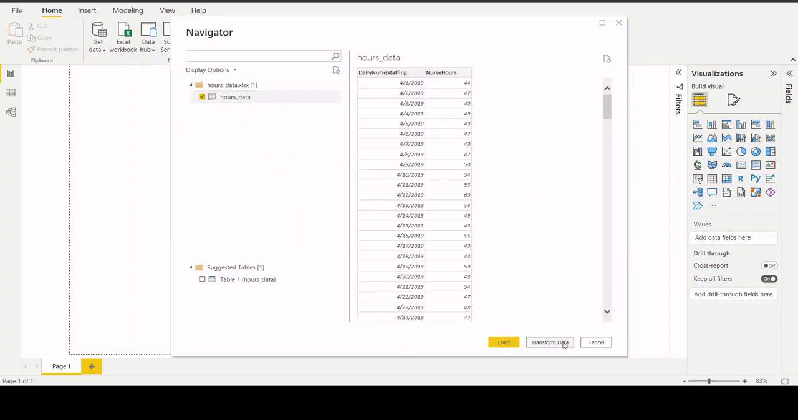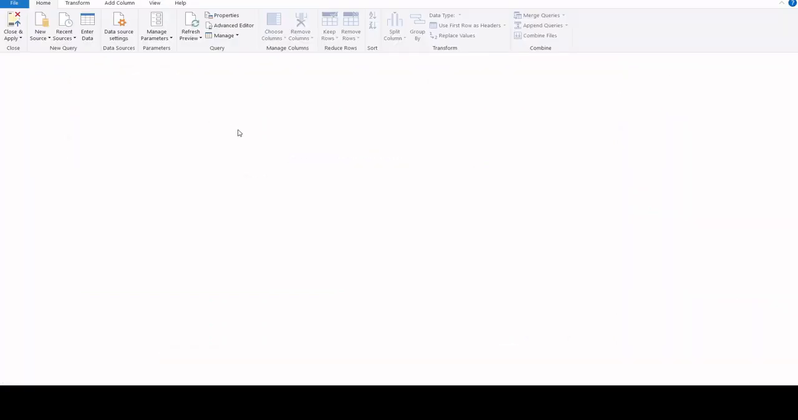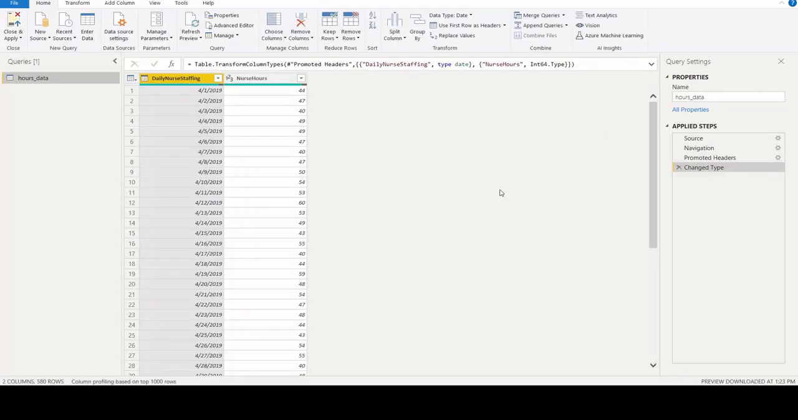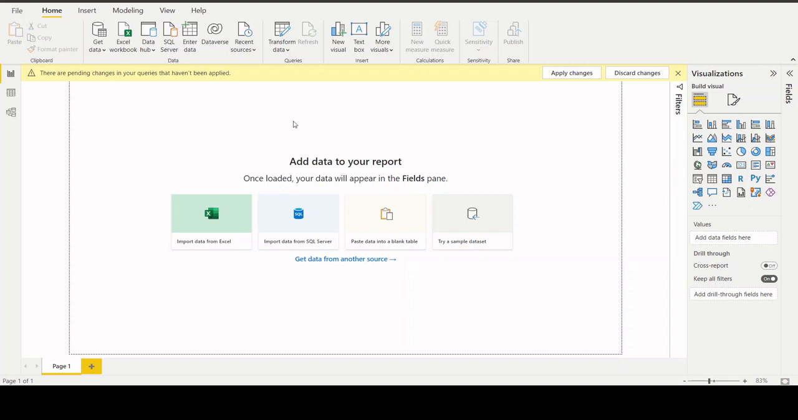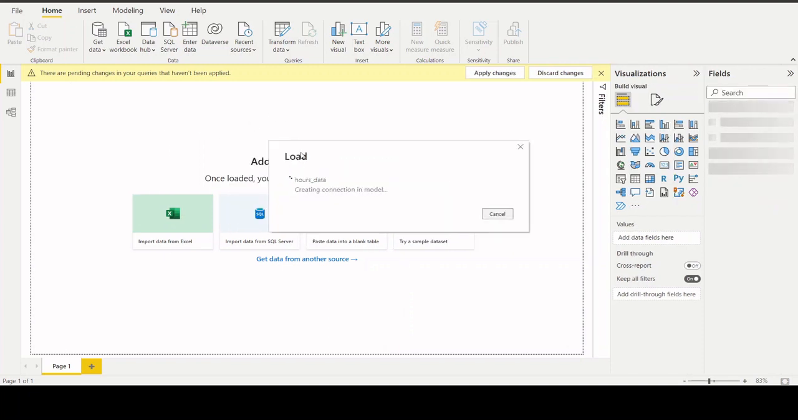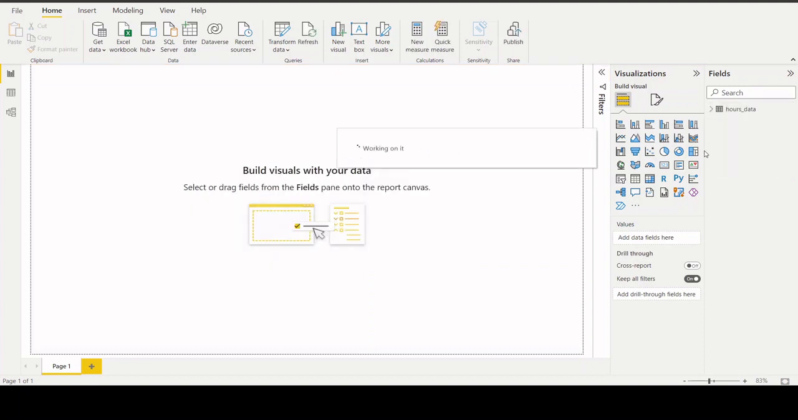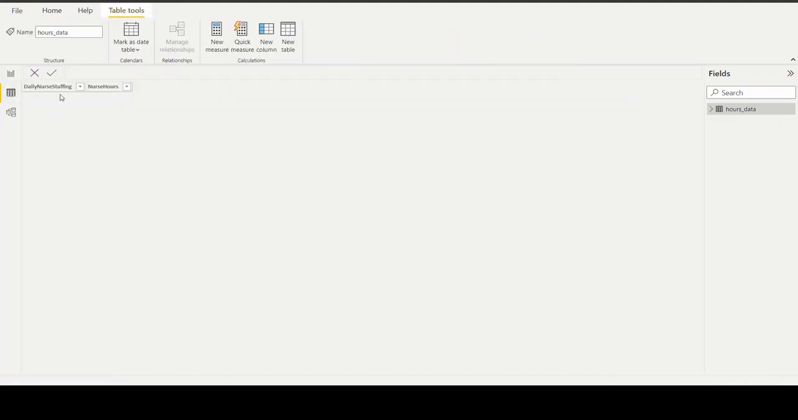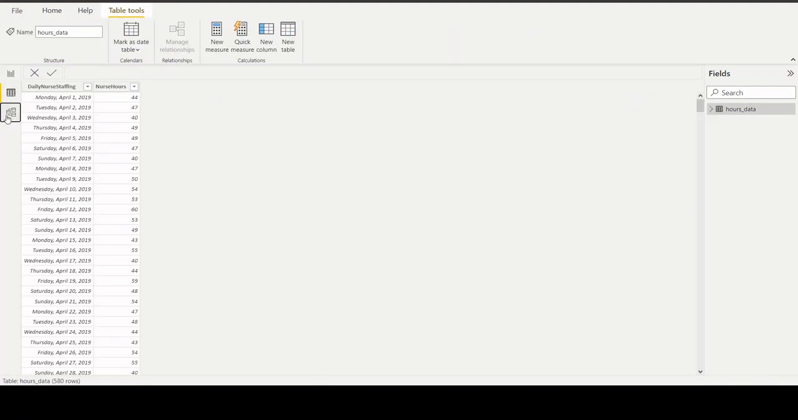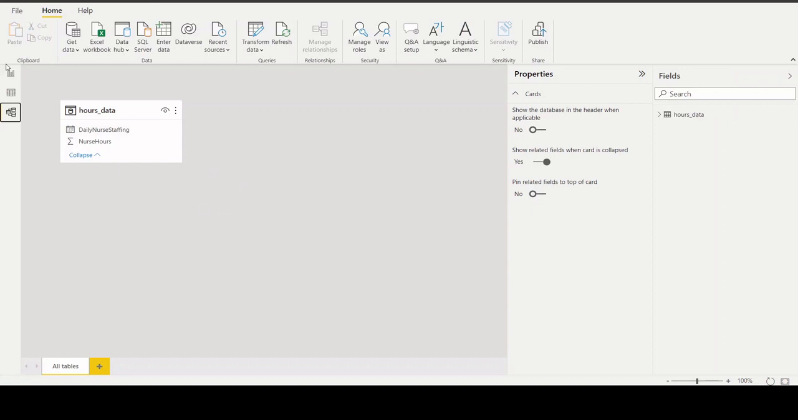I always click Transform Data to open the query editor so I can see if anything is off. In this case, it looks okay. So let's go ahead and load it to the data model. We can see now that the data shows up here. Here are the two fields. It is also present in our table view and also our model view.